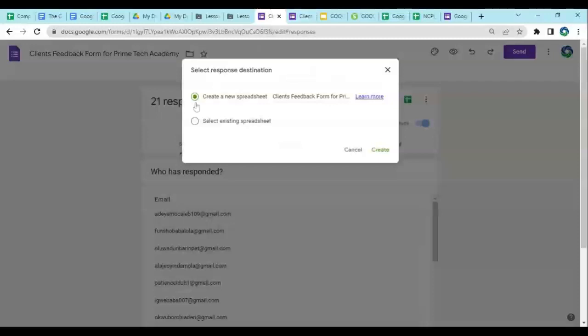First one, create a new spreadsheet. That means whatever our clients have inputted, I want it to automatically sync into a new Google spreadsheet. That's if I choose this option. If I choose the other option, I'm saying, no, don't create a new spreadsheet. I already have a spreadsheet created. I want it to show in that spreadsheet that I've created. But for the sake of this lesson, I'll choose create new spreadsheet.